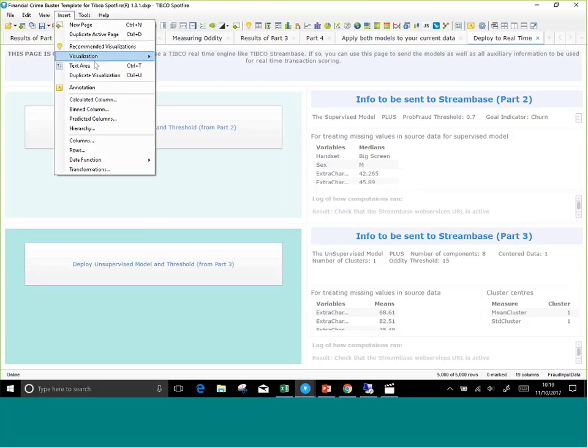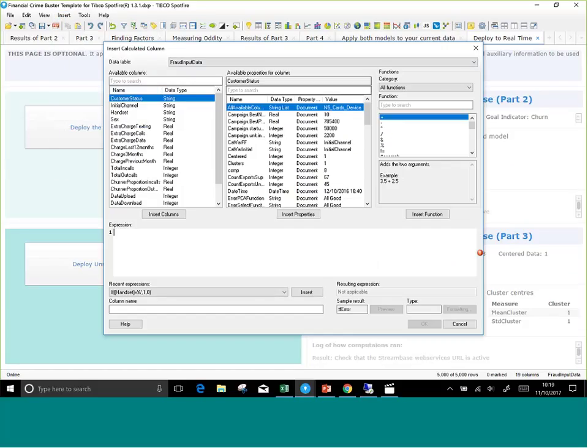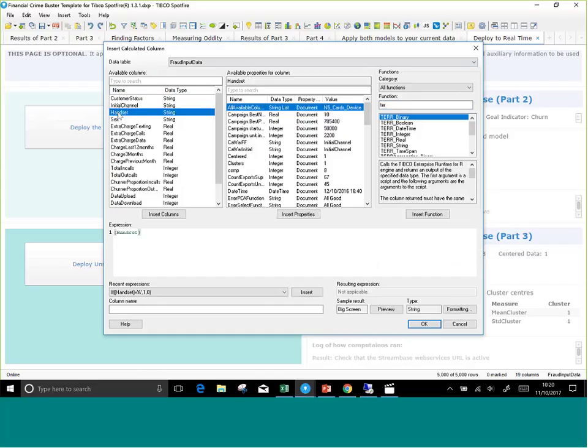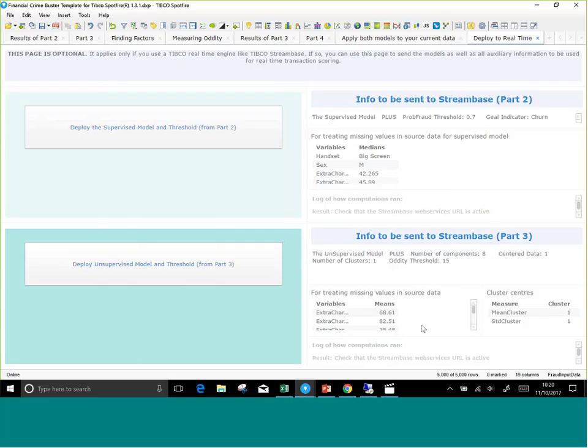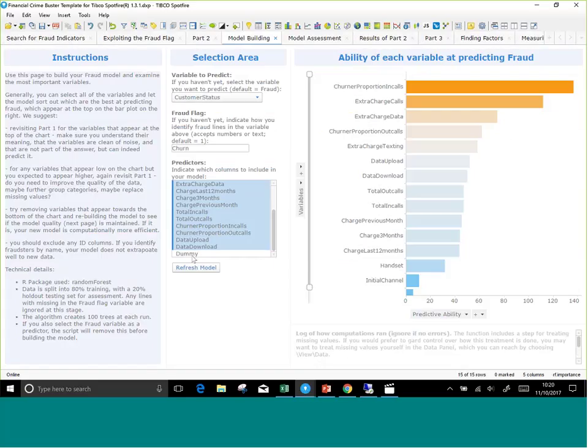If I also want to add a calculated column, there's 256 different Excel-like ways in which I can create columns, including the ability to call TERR, which stands for TIBCO Enterprise Runtime for R, in order to create a new column. TERR is a statistical engine that's embedded in Spotfire, no need for extra installation. So now I can actually write here a little calculation. If handset equals A, then 1, else 0, I will call this dummy. I will press OK, and now I can see that in my list of predictors, there's my dummy.